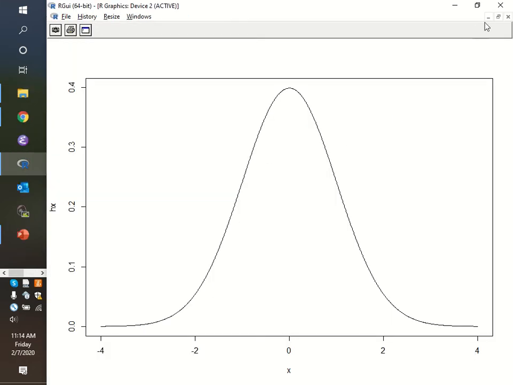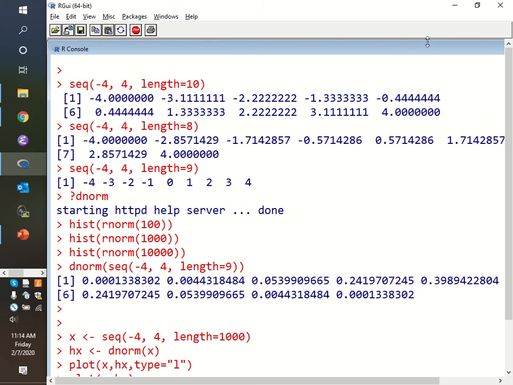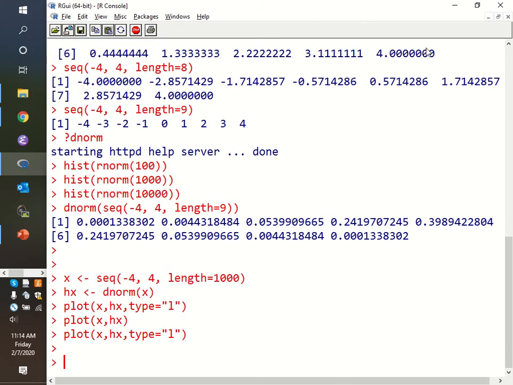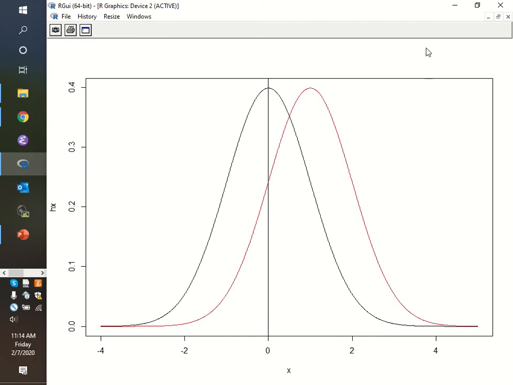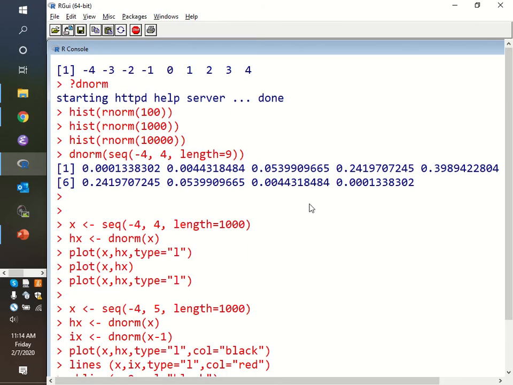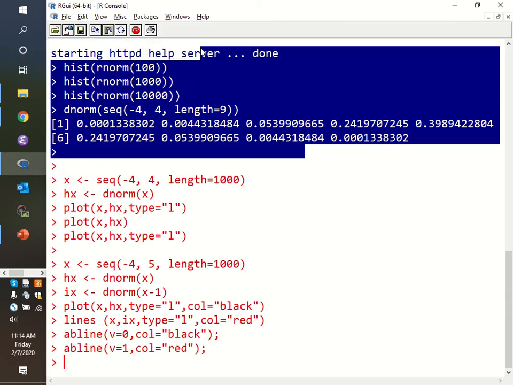I'm going to close that image, get us back to our text window. Okay. Oh, and I think I forgot a thing. Sorry.